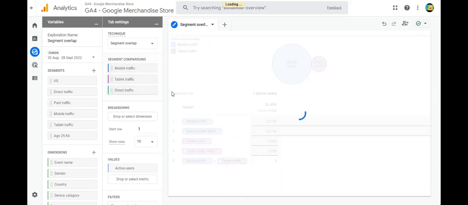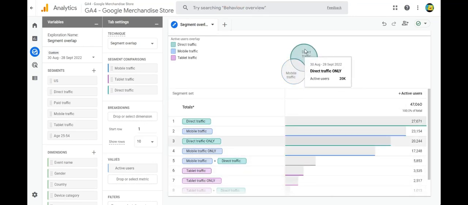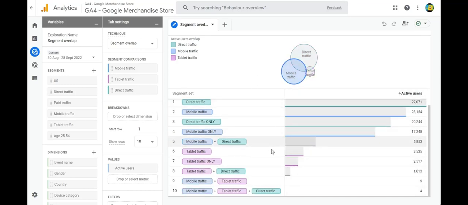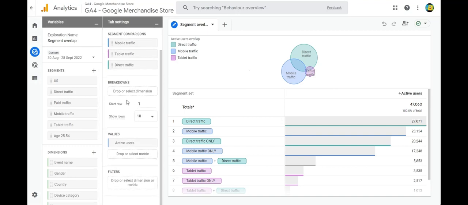So if I were to put direct traffic here, now it would show me which of them overlapped and which of them are direct traffic only, which of them are mobile traffic only, and so on. As I said, this just lets you find unique identities or unique users. And again, you could further refine your exploration by using the breakdowns or filters as we saw earlier.